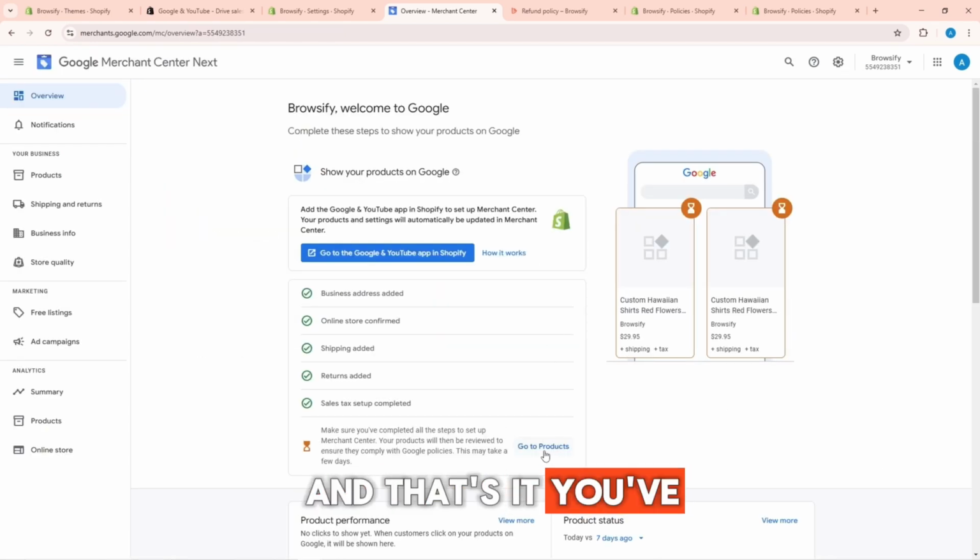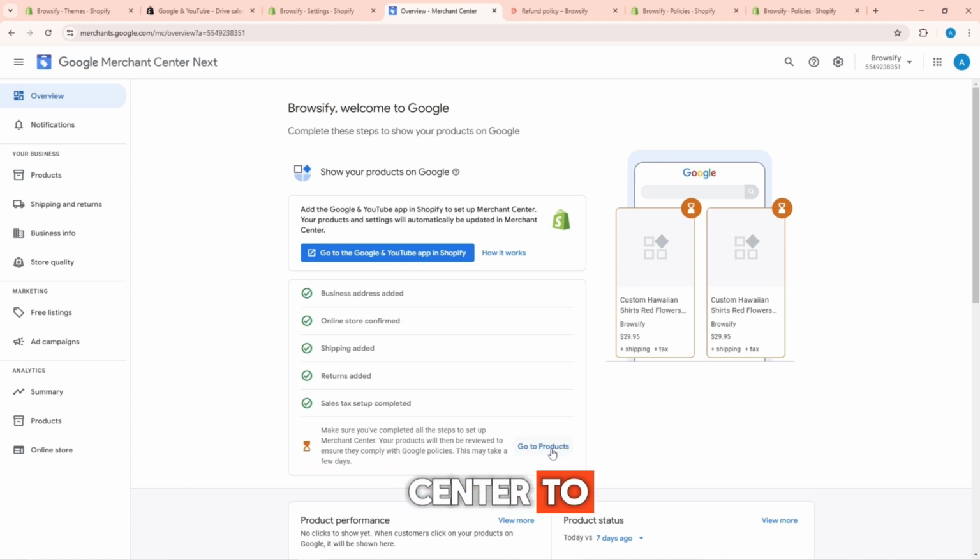And that's it. You've successfully set up and connected Google Merchant Center to your Shopify store.